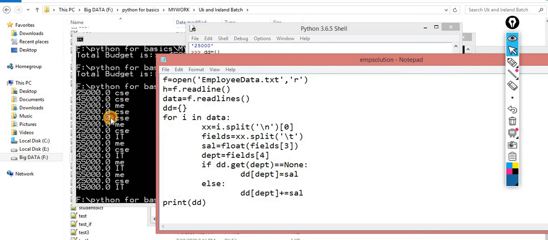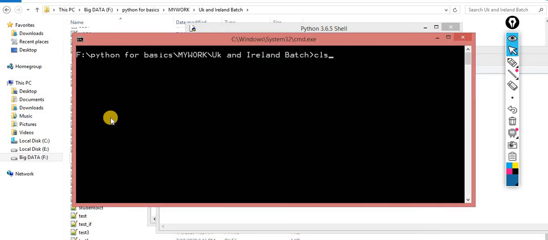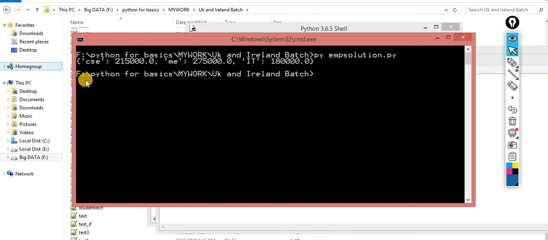Very simple. Now I am showing you the output. Now you can check it out. In CSC, the total budget is 2,15,000, for mechanical 2,75,000, for IT 1,80,000.